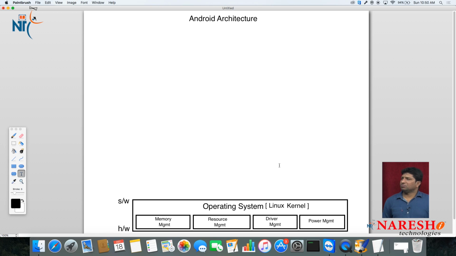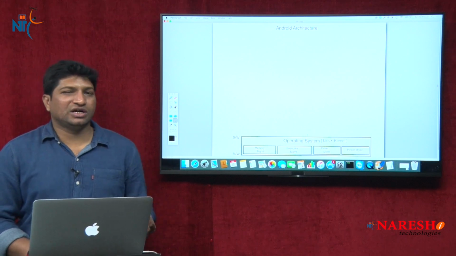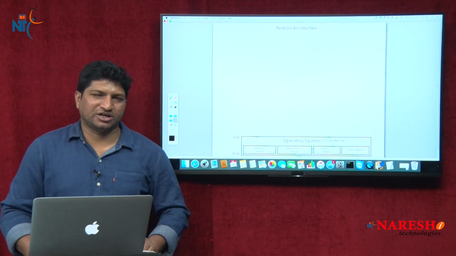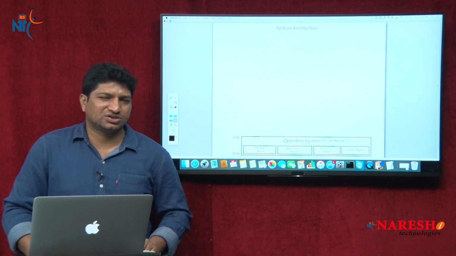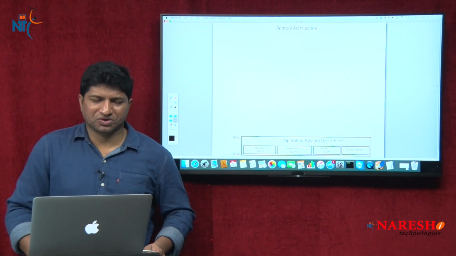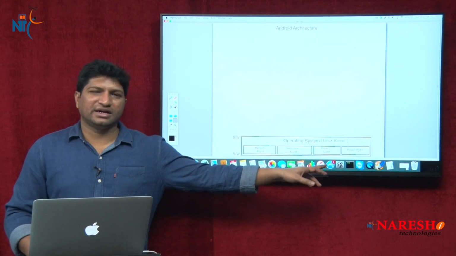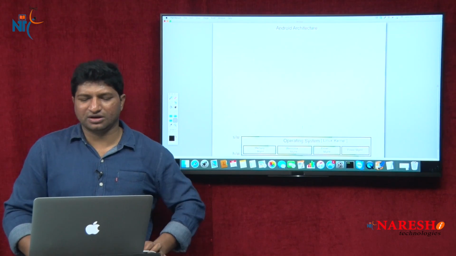In a few places I found the definition of Android like this: Android is a Linux based operating system. Even that is not the exact answer for Android. But internally, Android is working on what? The Linux kernel is the operating system in Android devices.